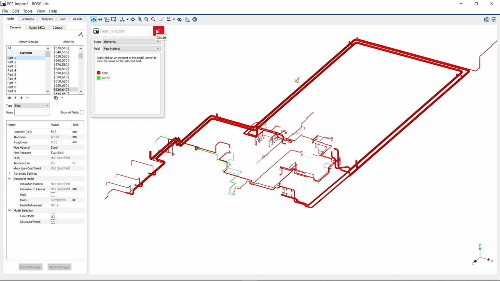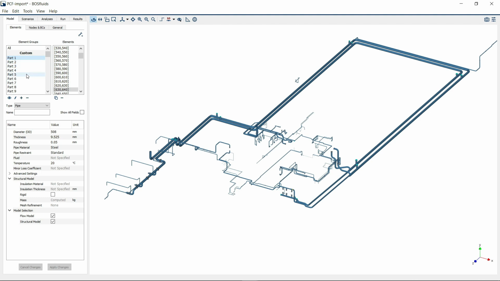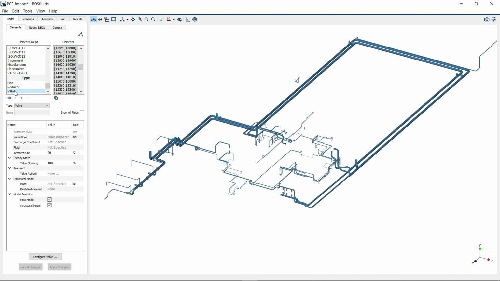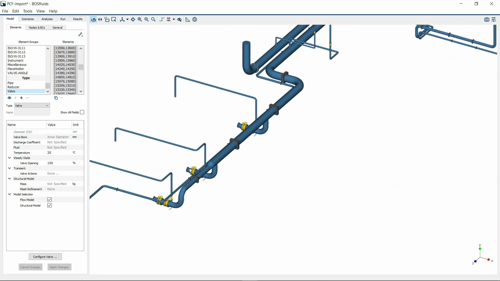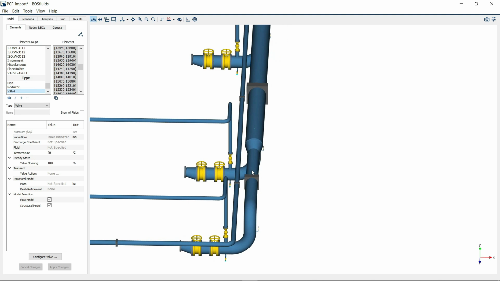We've already had a little look at the different custom groups that have been predefined by BOSfluids upon importing the PCF files, but there's also other options. So there's, by default, the type, where we can select a group. For example, we can select all the valves, and if we, for example, would have all the same valves, we could, for all valves in one action, now set the discharge coefficient.